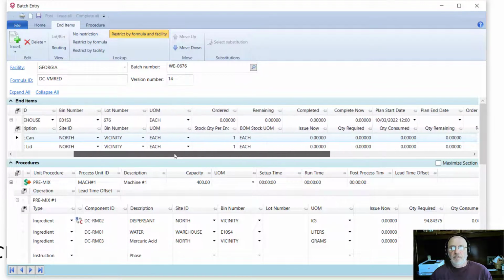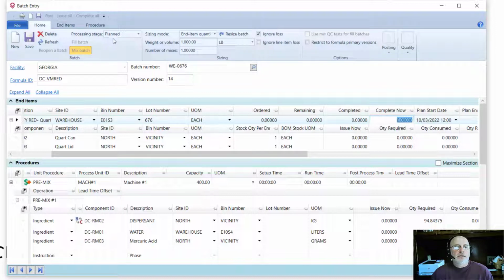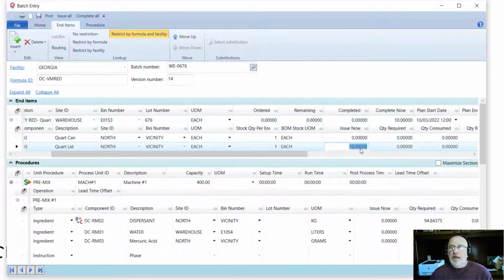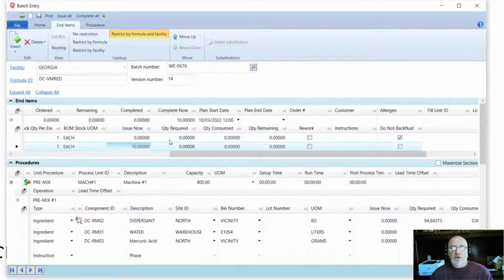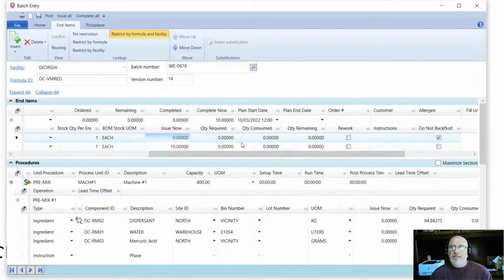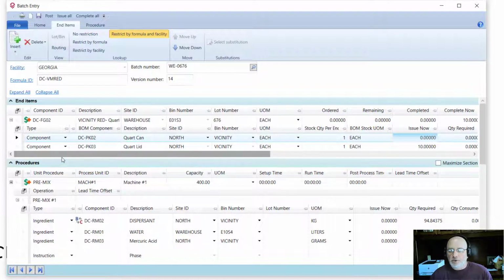So what I mean by that is when I come in and tell the system that I'm doing a complete now of say 10 items, I need to release first. So I want to do a complete now of 10 items. What we're going to see is an issue now for the items that are backflushing, and no issue now for the items that are not backflushing. So it basically is stopping the behavior on a line item by line item basis on the component subcomponent screen.